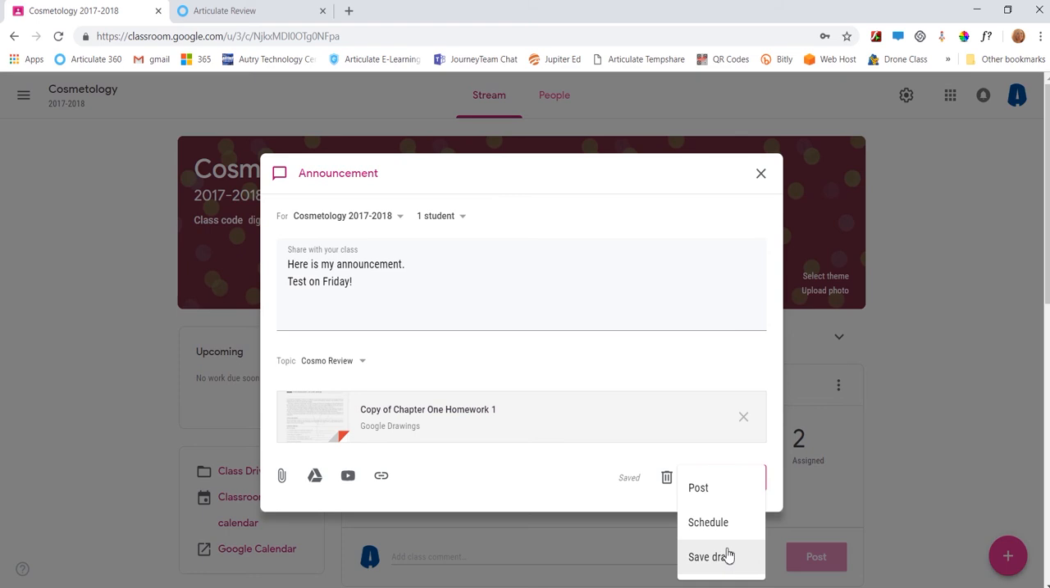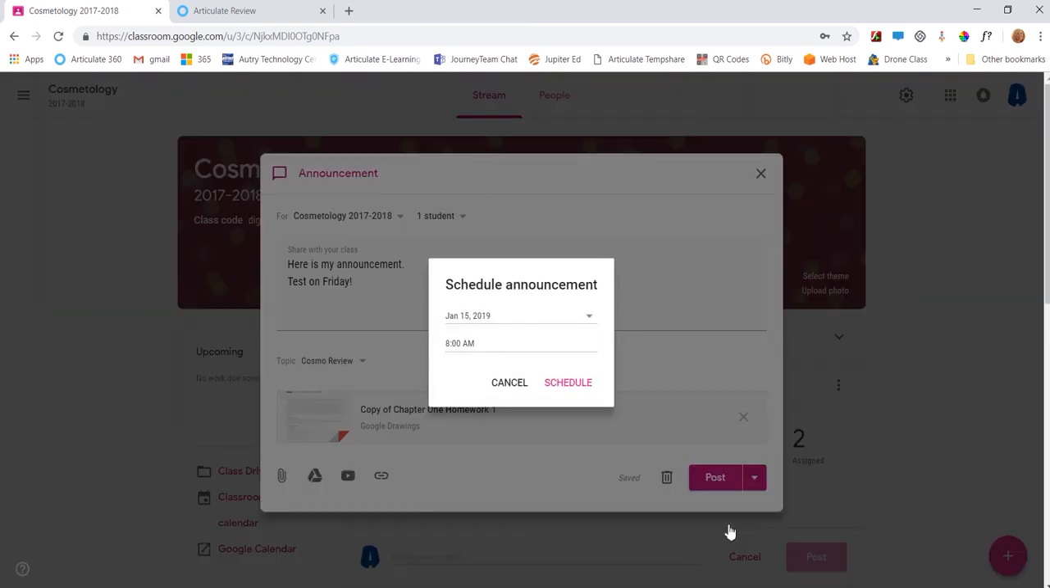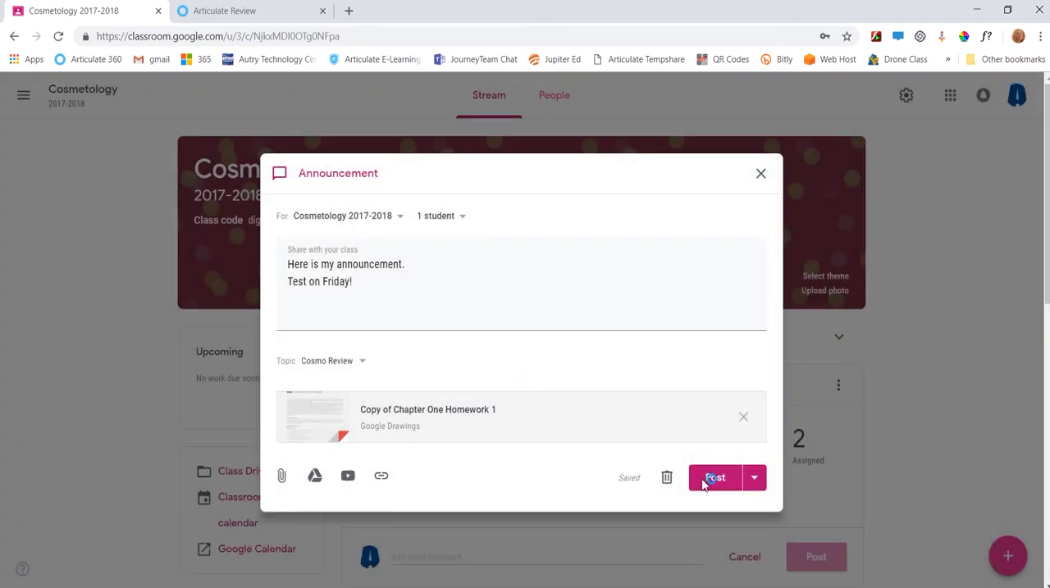Also, I can always save it as a draft or schedule it. So really, I could plan ahead and schedule all of these announcements out throughout the semester so they pop up at just the right time to remind students to study and give them study tools about 5 days before the test. I could do that. So I'm just going to go ahead and post it, though, for now.